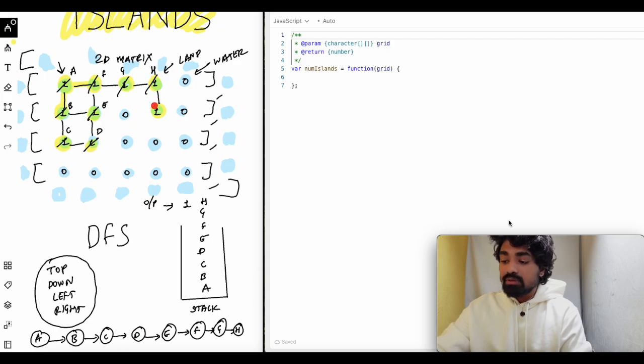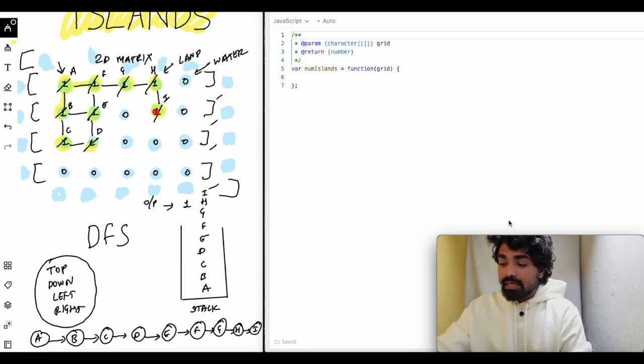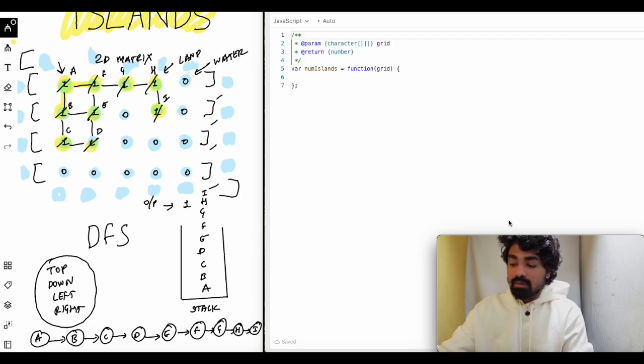Can I go down? Yes, I can go down. So I will mark this as I and mark it as visited, put it in my stack. Now at this point, here I will check, hey, can I go on the top again? No. Can I go down? Nope, not possible. Can I go left? Not possible. Can I go right? Not possible. So I will just pop this from my stack.